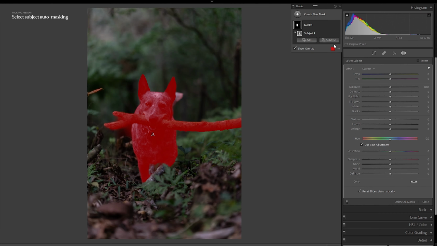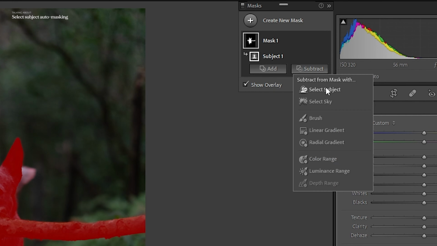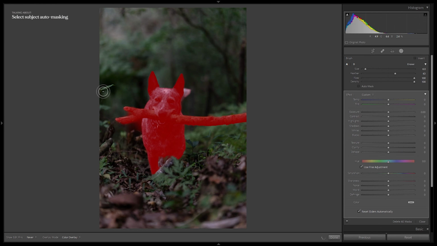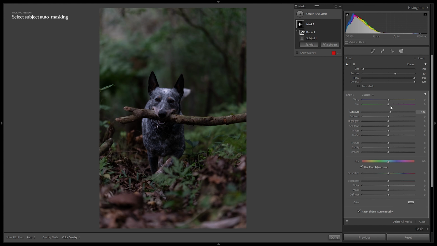Again, it's quite imprecise, so again, I want to add a subtract mask with some brush tool and delete any parts that I don't want to be selected with the mask, and then go ahead and edit the image. Make her a bit warm to match the surroundings. Yeah, something like that. Pull up a bit of the shadows. Yeah.